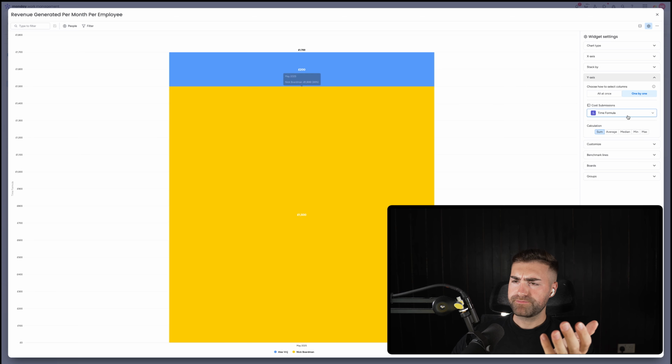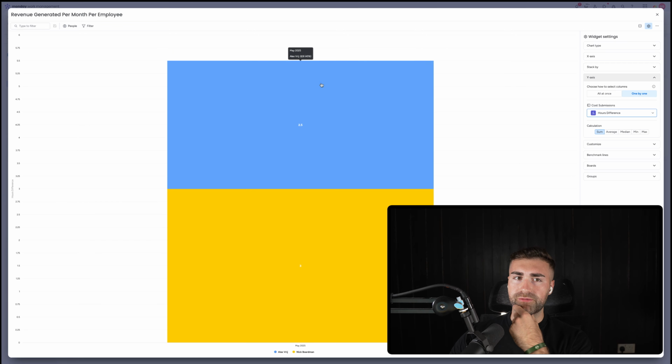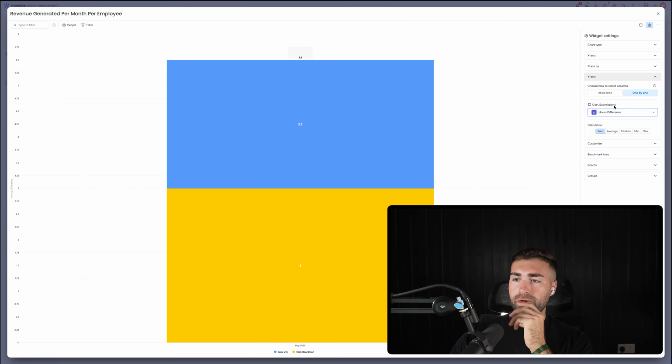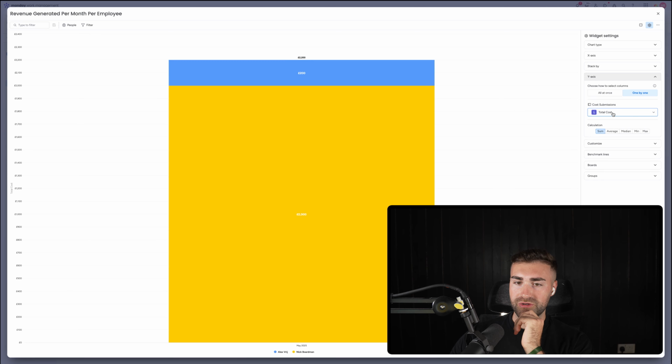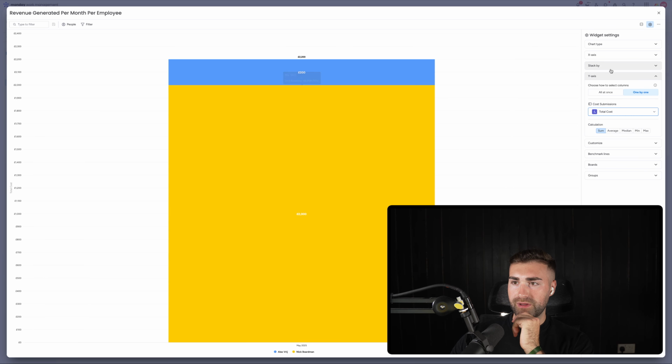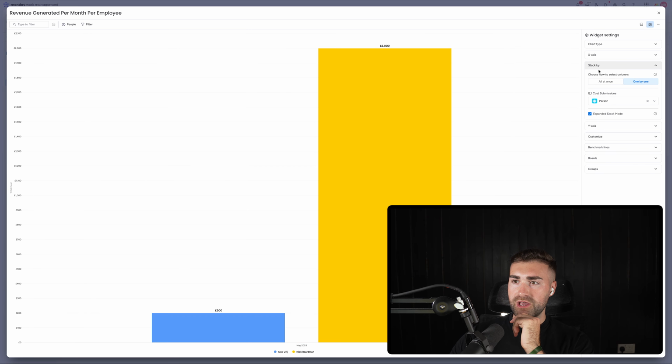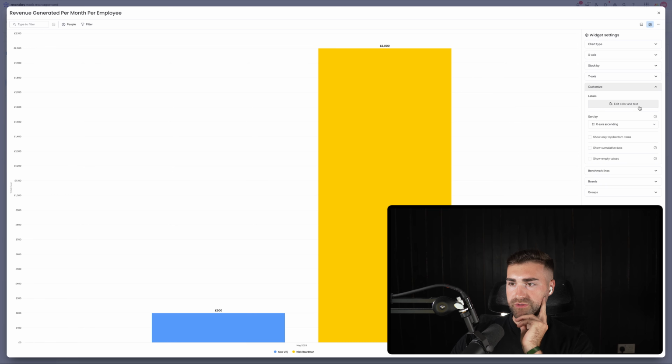Is it time formula? Financial formula, time formula, total cost, hourly rate, hours difference. No, hours difference. This is, we're operating revenue generated. So that's going to be our total cost. Yes, I guess, if you're thinking about it like that. So you've got revenue generated per month per employee. Just go to stack by, expanded stack. You can change the colors, of course, if you want to.